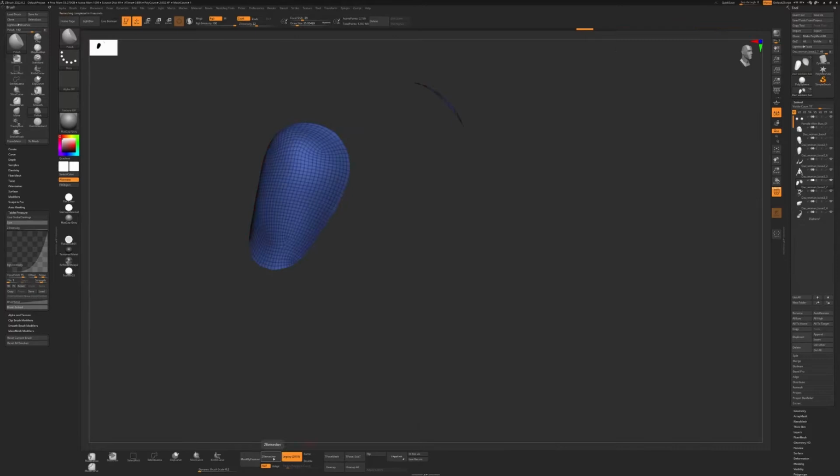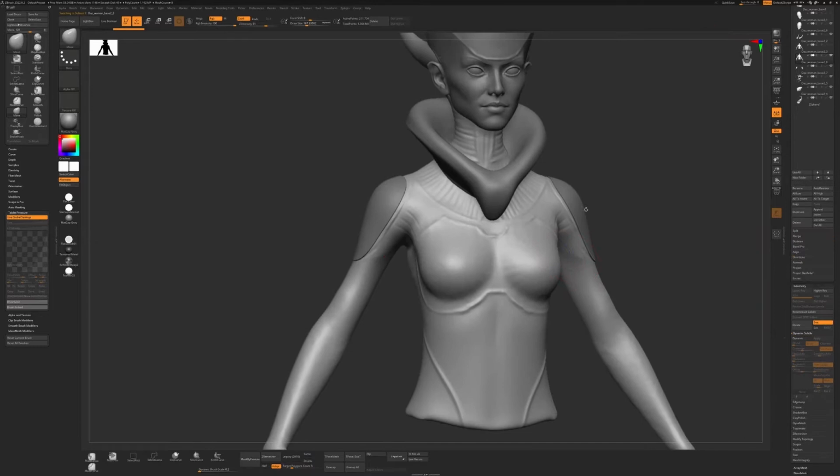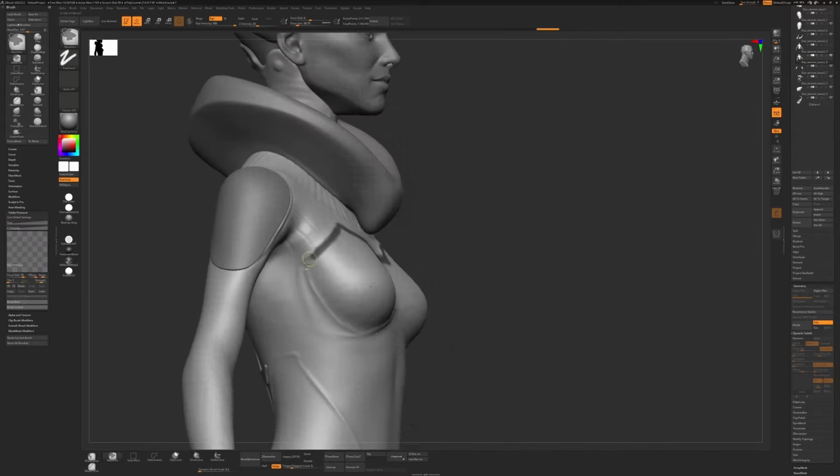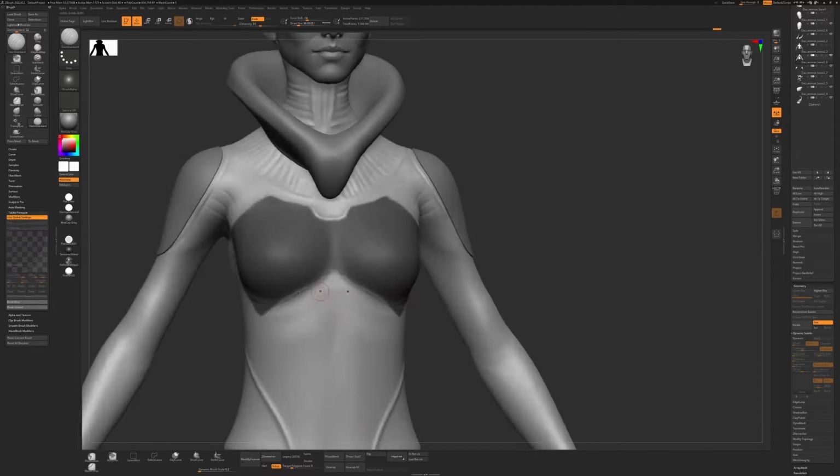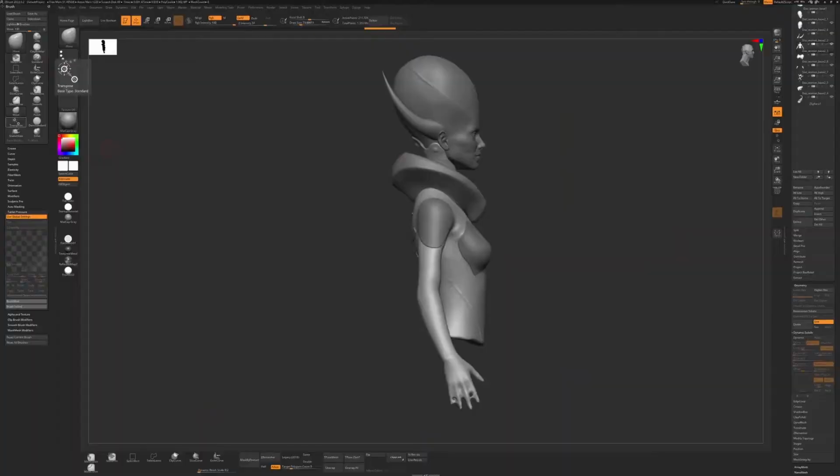Creating geometry for the armor pieces. It's a simple process, really. You mask out your sculpt, you group it. I usually duplicate the model. And then I separate the groups and delete the hidden. And then I just do a Z remesher, and it usually ends up looking pretty good.